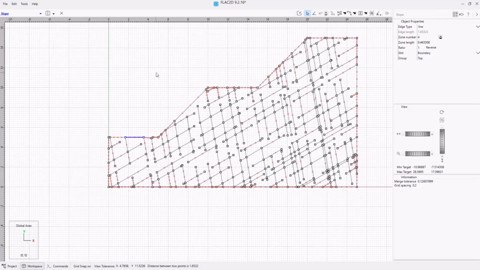Okay, that's all I'm going to say about Sketch. I'll now move on to some other new features. These are not specific to FLAC 2D, but since I'm in here already, I'll just talk about them now.